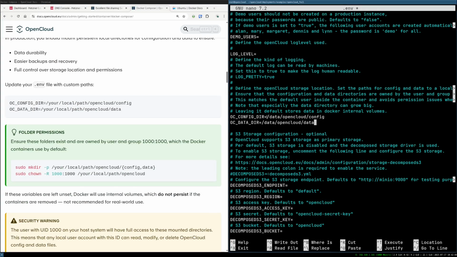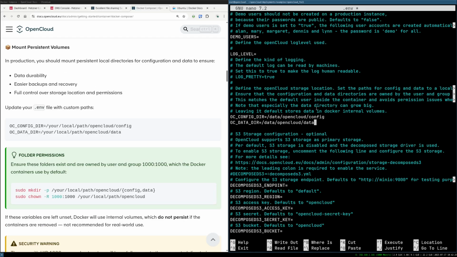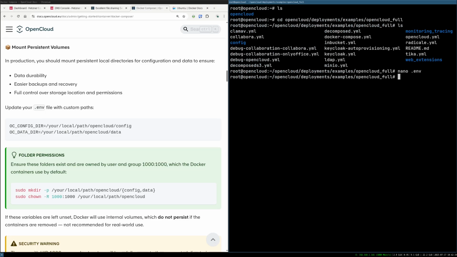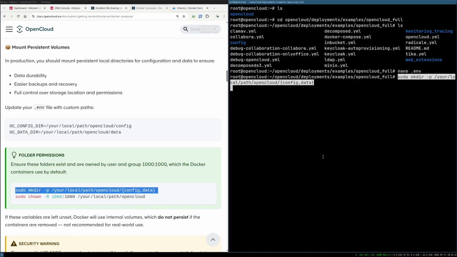Please make sure to give a persistent path, and we create the data directory in a minute. Now we press Ctrl O, Enter and Ctrl X, and then we close our text editor. And as a second point, we create our directories here.